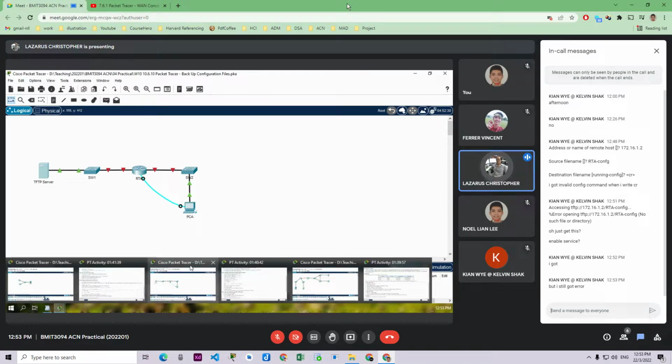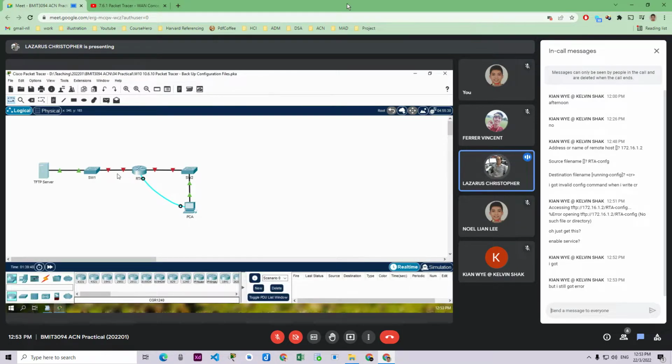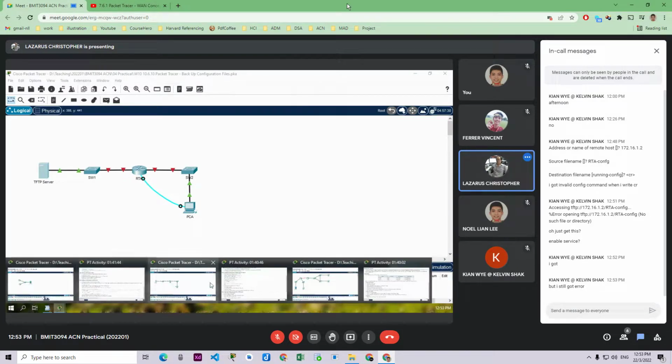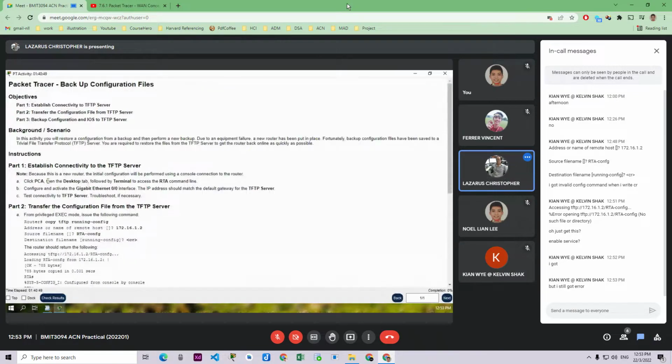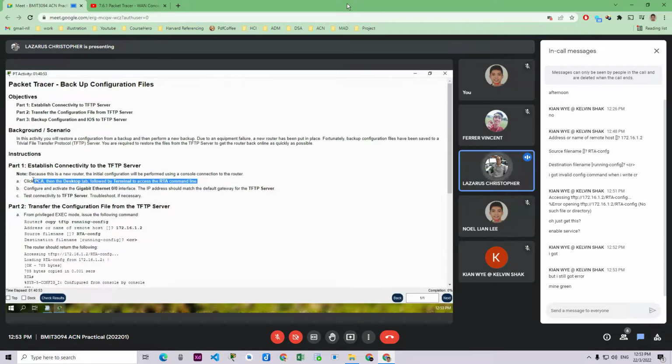Oh, by default it is red. That means it cannot go. It means you have to do this part. Click PCA, then the desktop tab, followed by terminal to access the RTA command line. Configure and activate the Gigabit Ethernet 0/0 interface. The IP address should match the default gateway for the TFTP server. Test connectivity to the TFTP server. Oh, yours is green already?